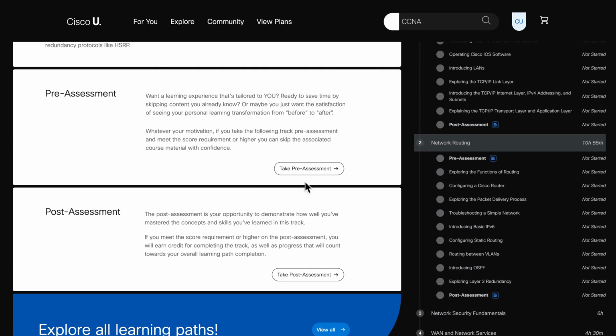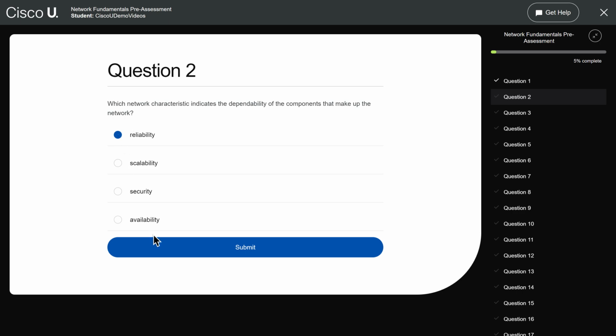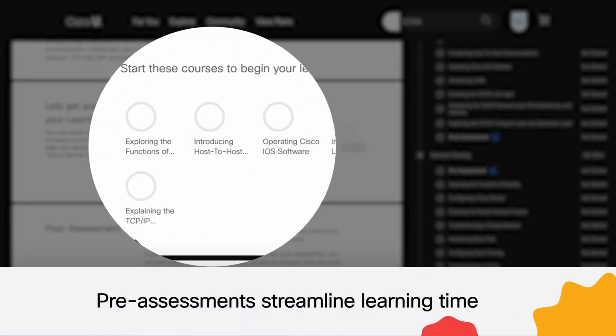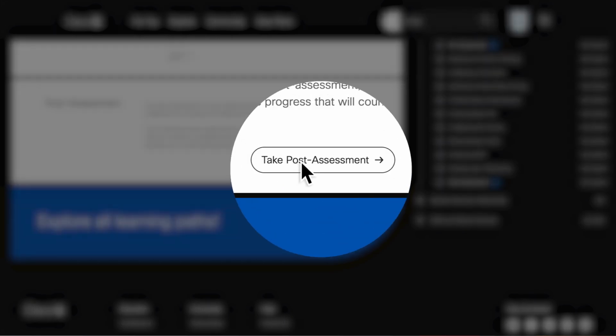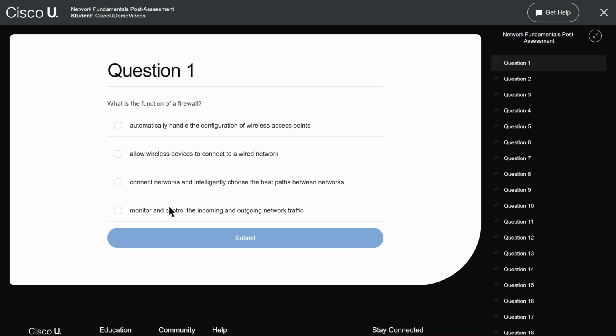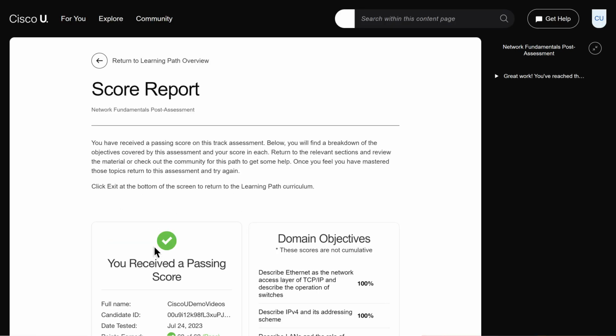Tracks begin with a series of technical questions called pre-assessments. Based on the learner's answers to these questions, Cisco U will highlight areas that they can skip, streamlining their learning time. Tracks end with a series of technical questions called post-assessments. Based on a learner's answers, Cisco U will tell them if they're ready to move on or not.